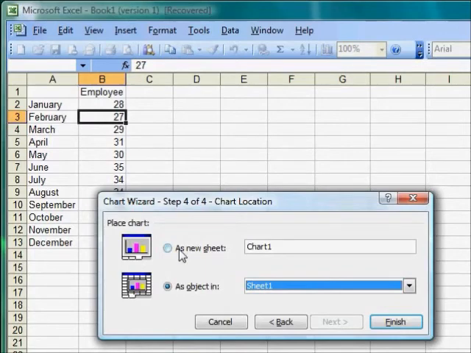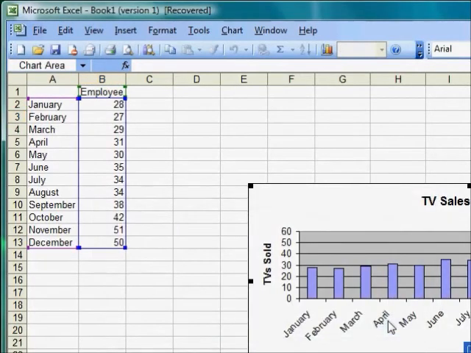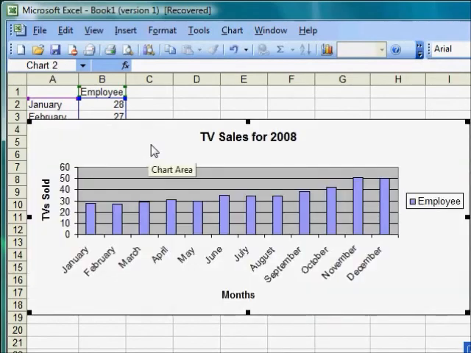And now it asks do I want to create a new sheet in my workbook, and I can name it, or I can just enter it as an object in the current spreadsheet, or in the current sheet that I have open, which I'll go ahead and do, and I will hit finish. And here's the chart that I created.